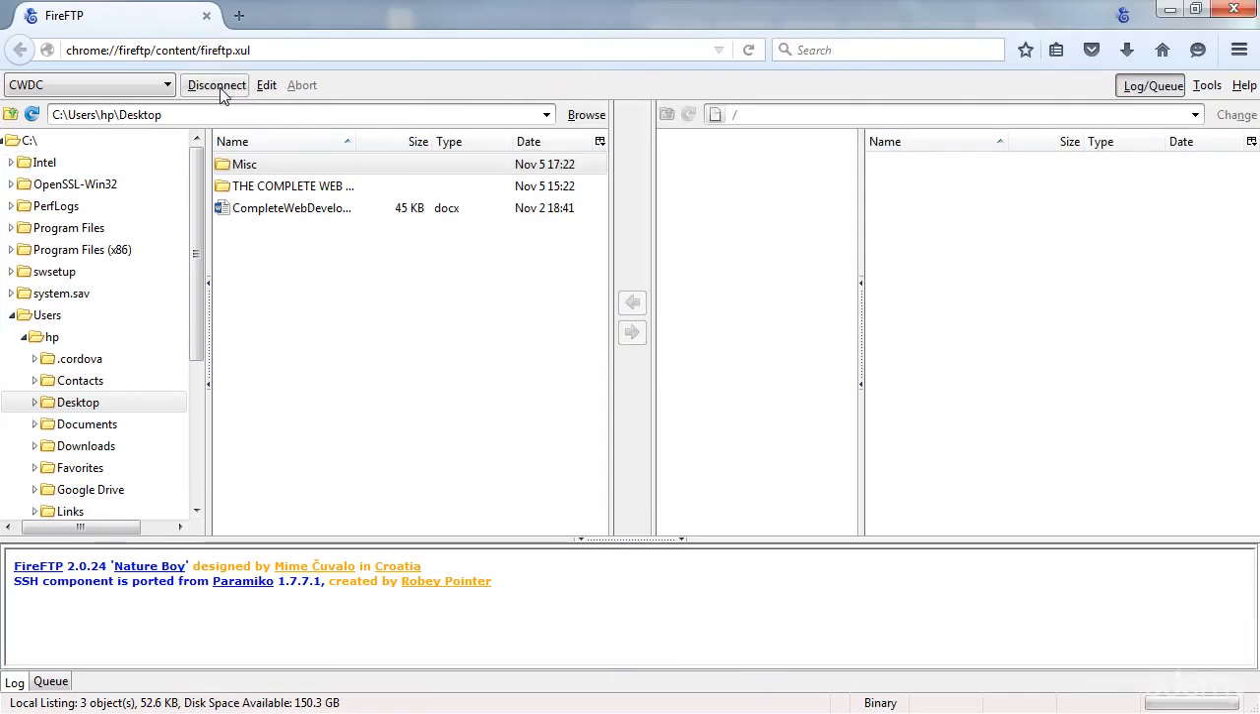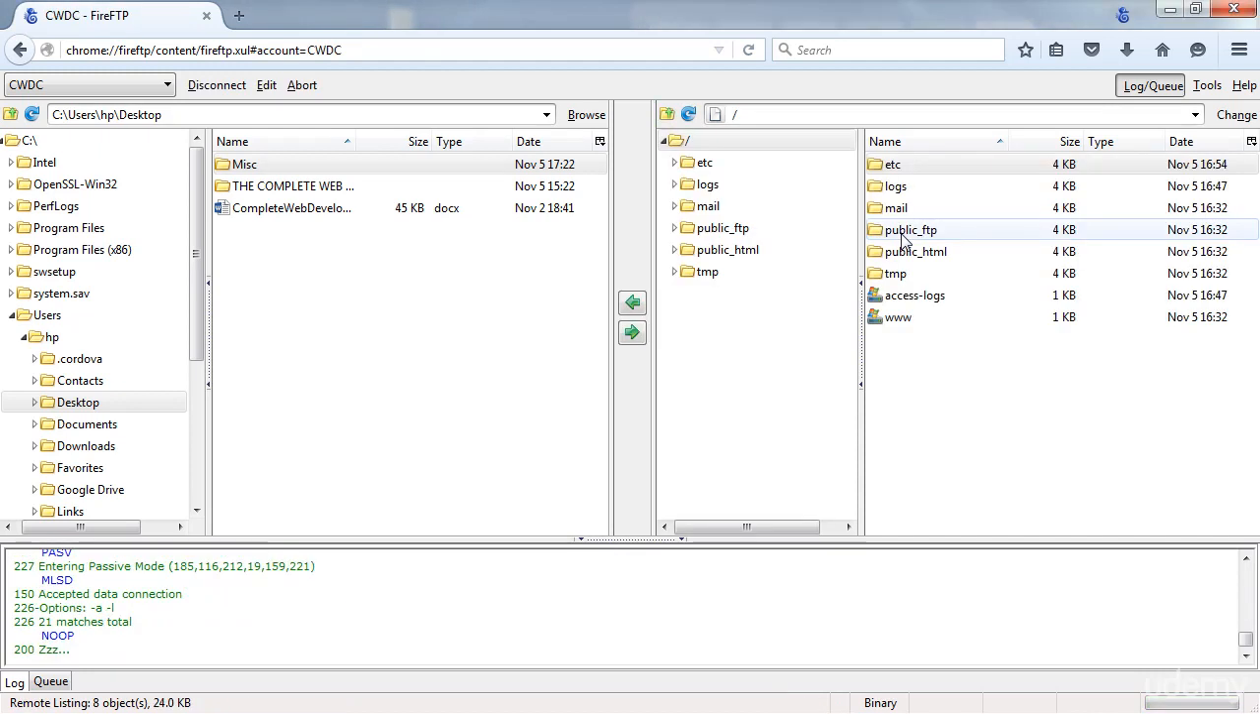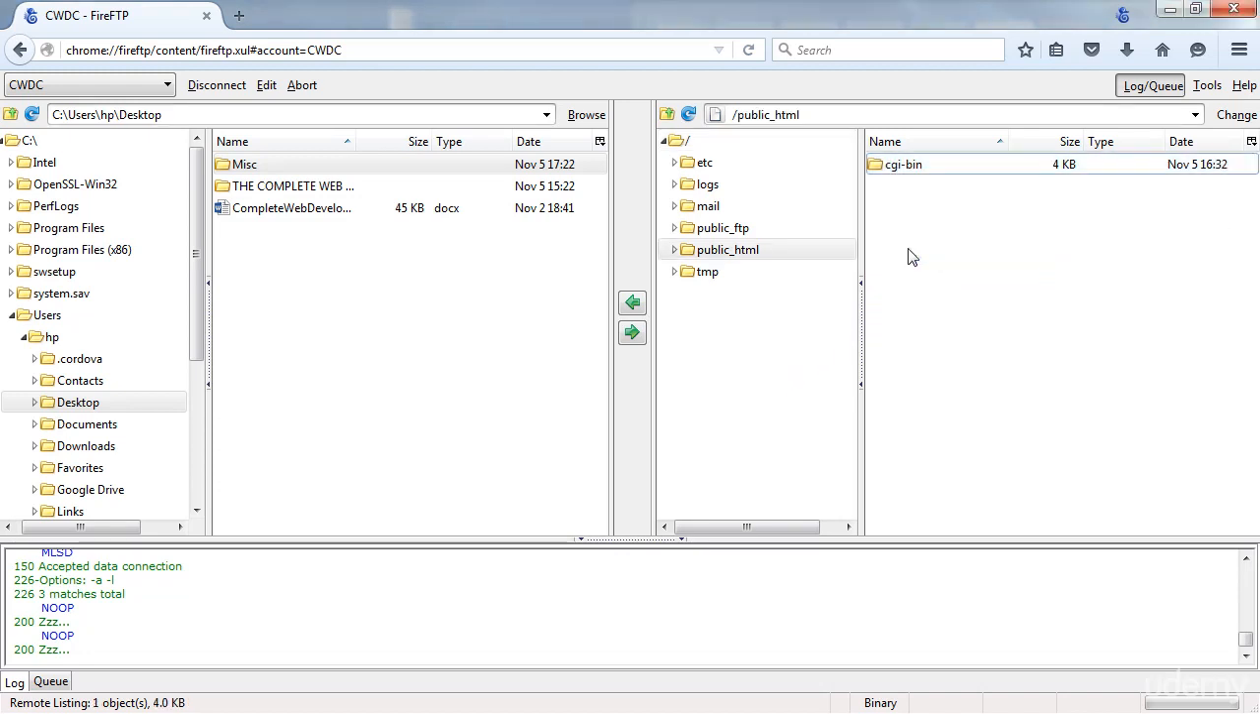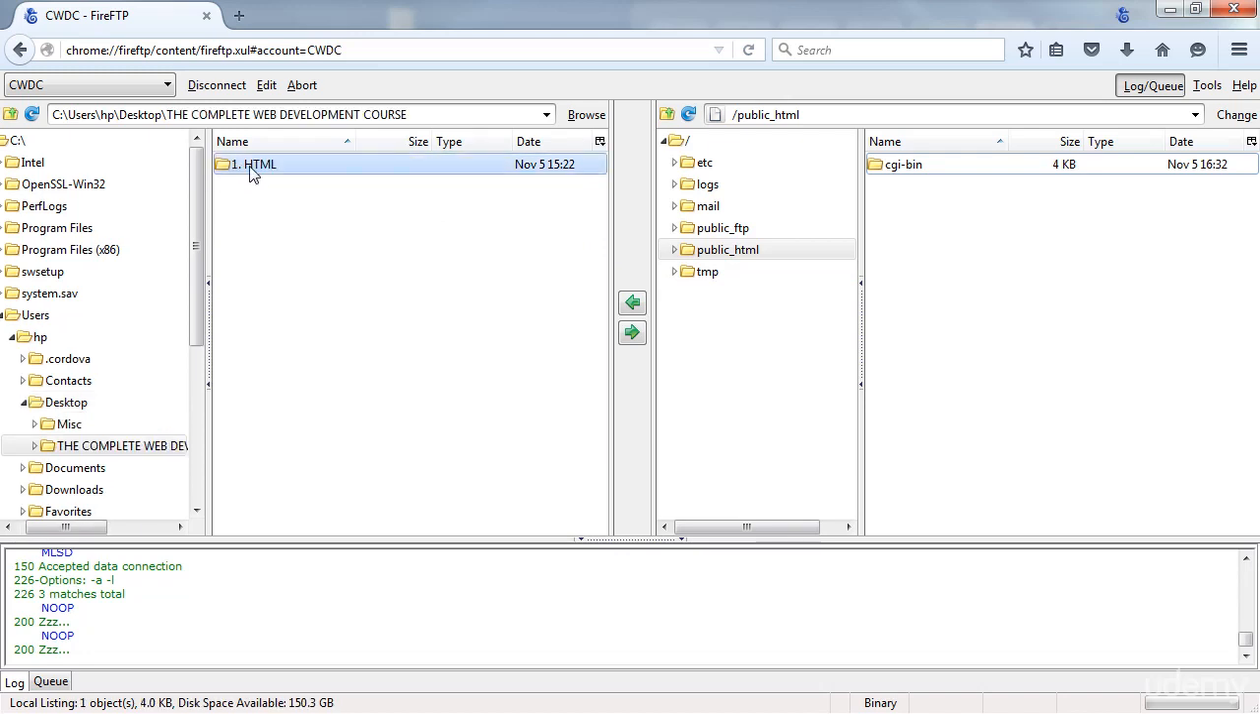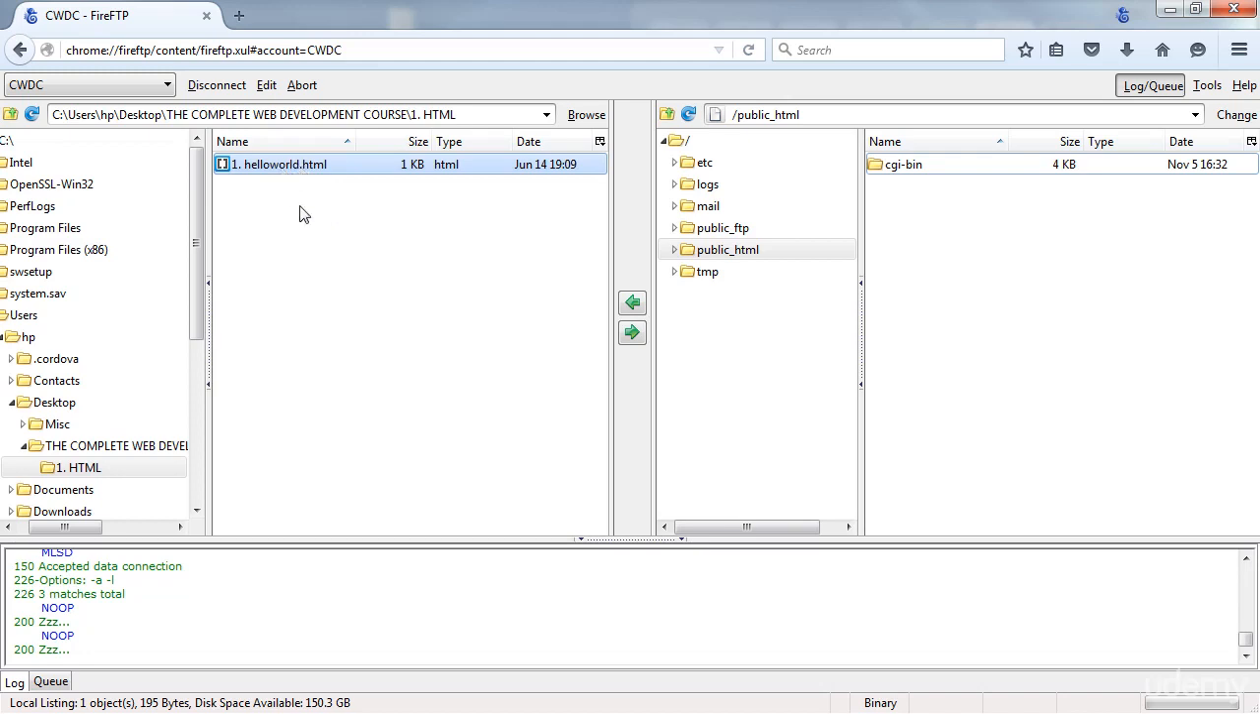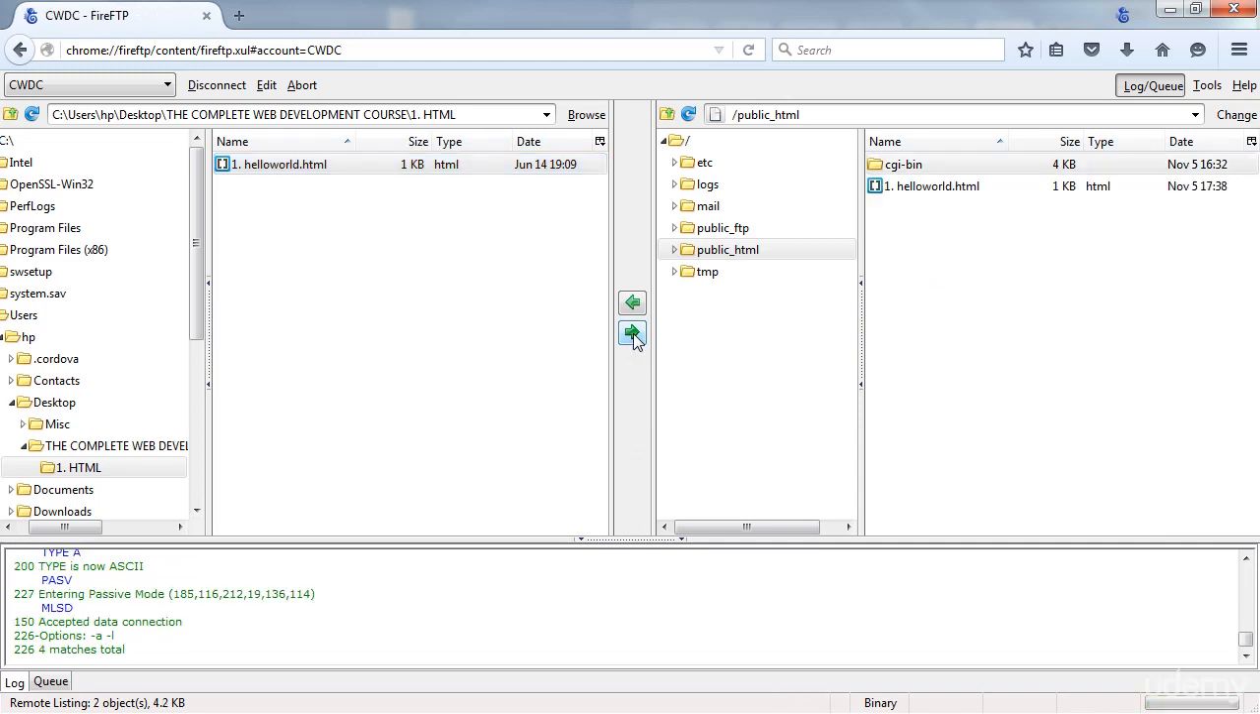So if you click on connect, now we are connected to the server and we can see all the files in there. Now to make our website live, we are going to place our Hello World file inside the public file. Okay. So let's go to the Complete Web Development Course folder, HTML, and let's copy this file to our public file. So we're going to click on the right arrow to upload the file to the server. And let's change the name of the file to index.html.